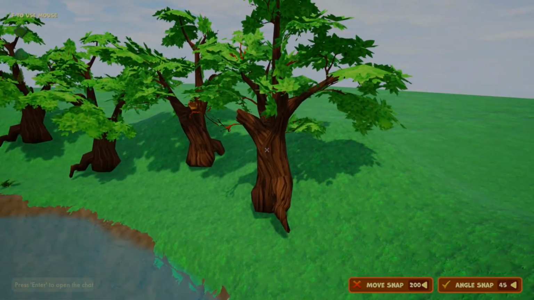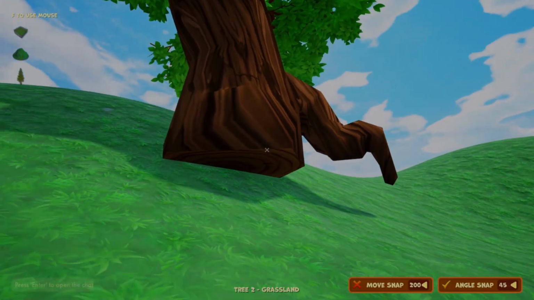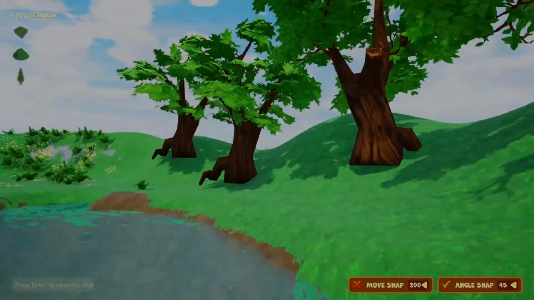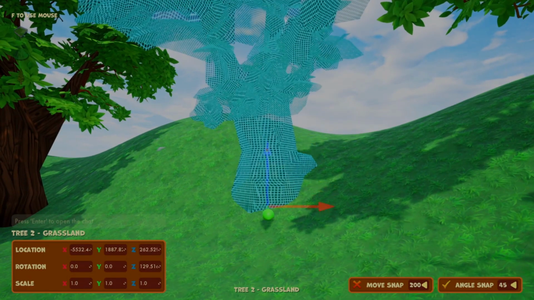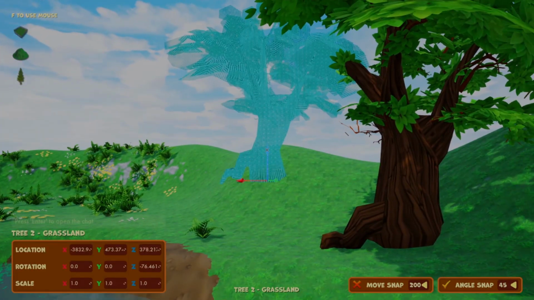Now, in this case, what you probably have to do is manually move them down, because you will have roots and bottoms of trees not fully in the ground, so you might have to go and manually push them down. Can be tedious work, but it is worth it, I promise.